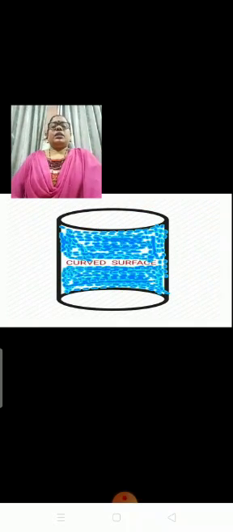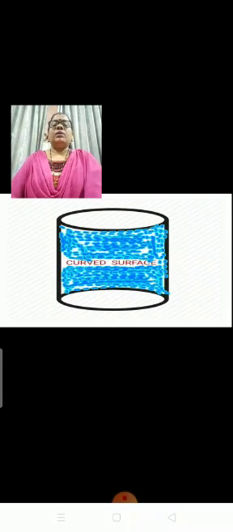Now look at this cylinder, children. Yes, see the colored part. Can you see what it is? It is the curved surface of the cylinder. So how many curved surfaces does a cylinder have? One. Very good. Repeat. A cylinder has one curved surface.